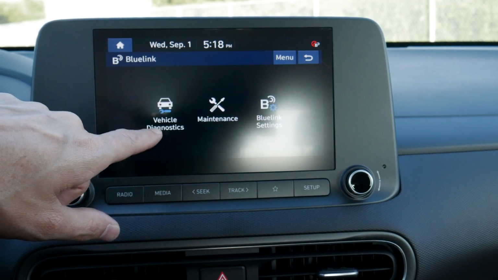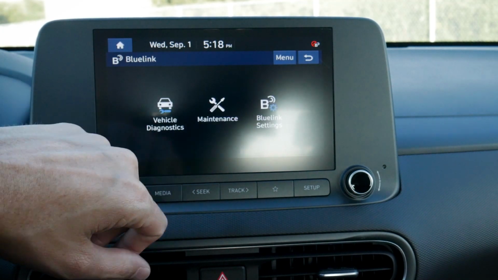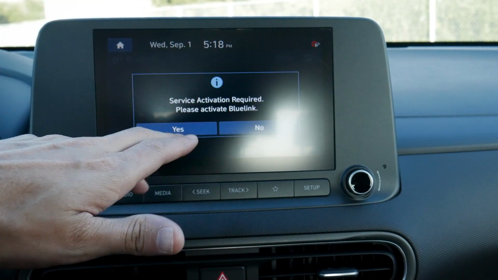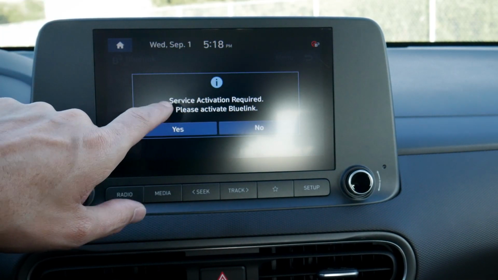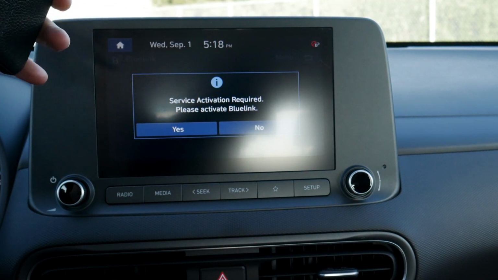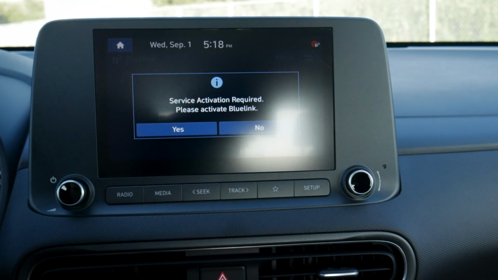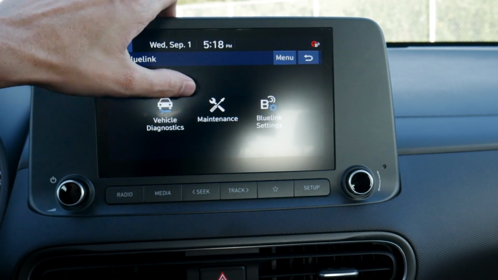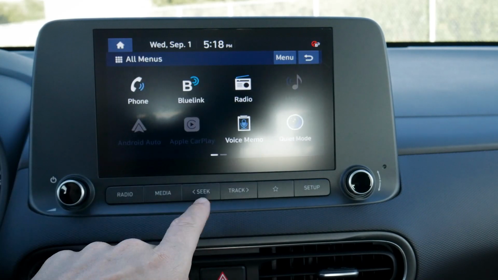We've got our Blue Link, so we've got our vehicle diagnostics, maintenance, and then our Blue Link settings as well. So it is kind of nice to know that we've got some flexibility for the actual service itself, but we do need to have a Blue Link activation, which means that we need to download that service onto our cell phone. Once we've got it connected, we can see exactly what's going on there. We can remote start our vehicle and things like that directly through our cell phone instead. And that's going to be the same way for our maintenance settings and things like that.